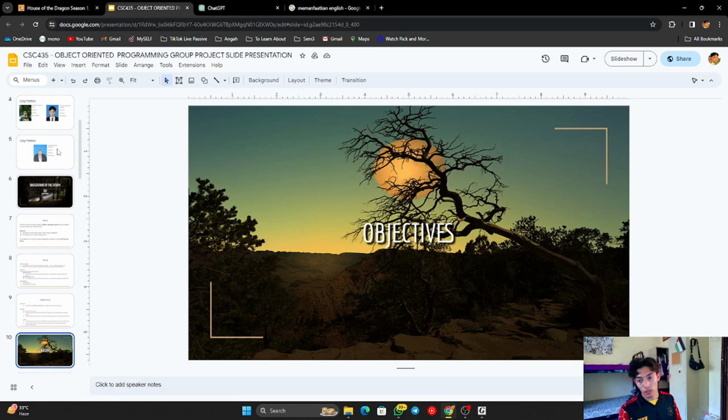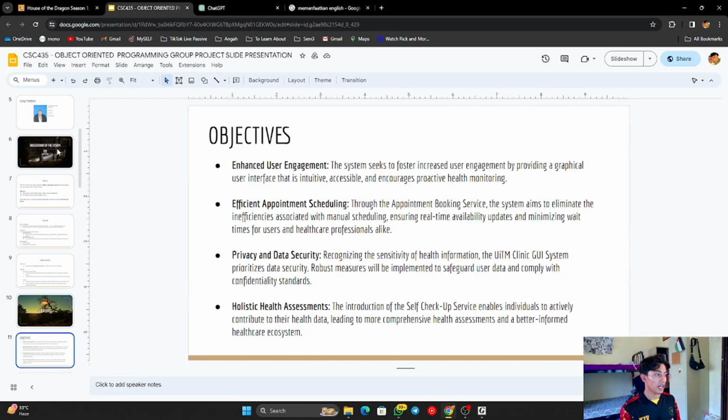So let's get straight to our objectives. We want to create a system that enhances user engagement. We also want efficient appointment scheduling. We also want better privacy and data security for our system. And we want holistic health assessments to result from our system.